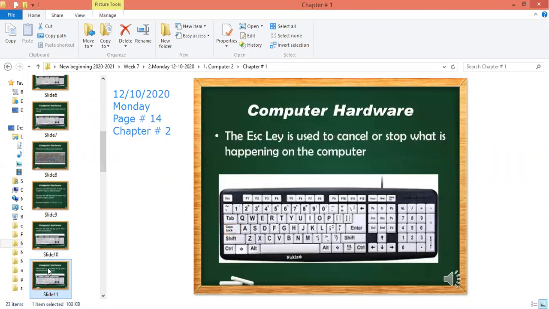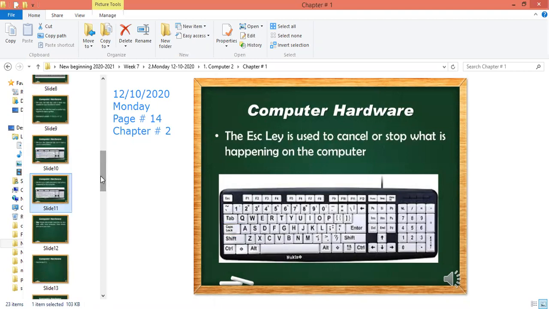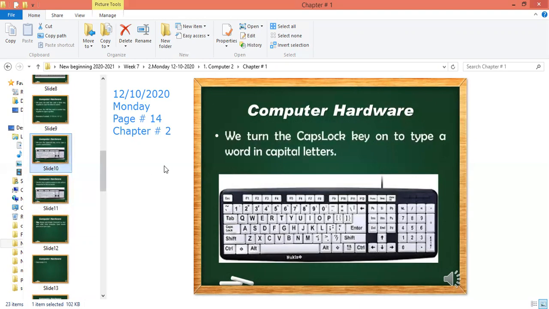There is one more key, the escape key. The escape key is used to cancel or stop what is happening on the computer. Where is the escape key? Let me show you.